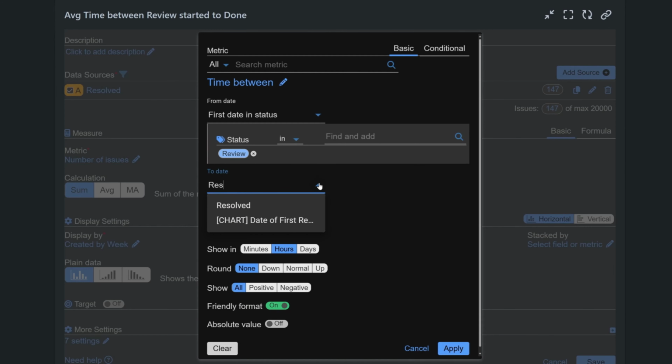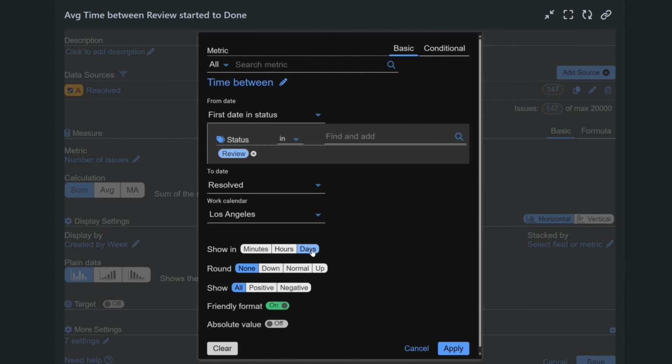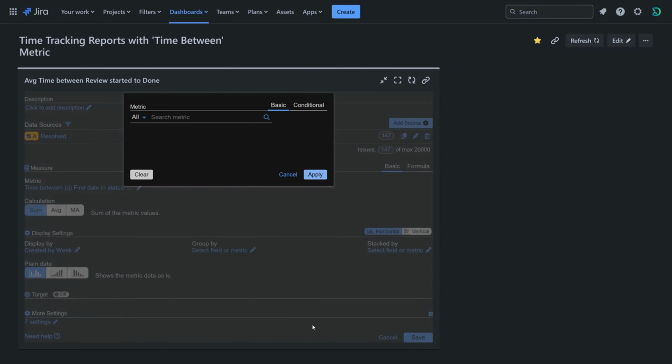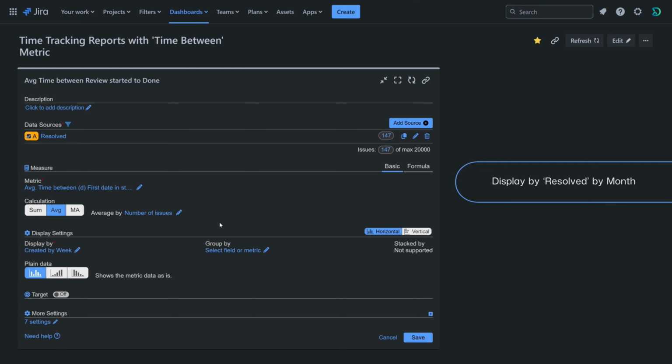Select your team's work calendar. And switch to average calculation. For display by, choose the resolved field, and select your preferred date granularity.